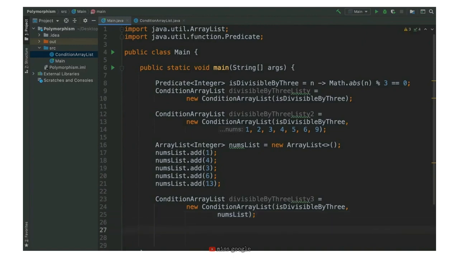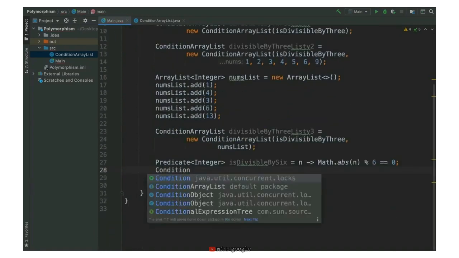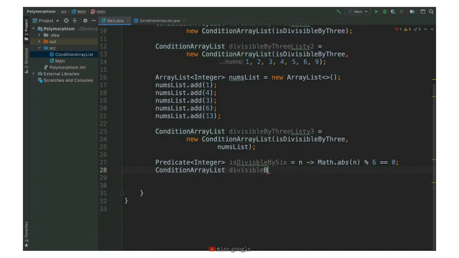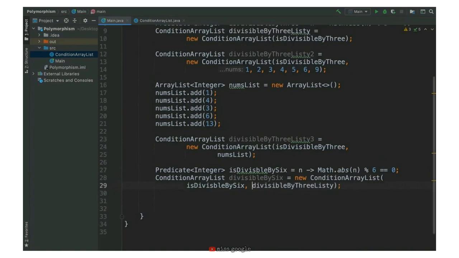In fact, since a condition array list is another form of an array list, we can further this by initializing the instance with a different condition array list. For example, let's say we had another predicate: is divisible by 6. We could use this predicate and create a new condition array list from our divisible by 3 array list. So how does Java decide which constructor to use? It's based on the input's type and the number of parameters used at compile time, hence compile-time polymorphism.